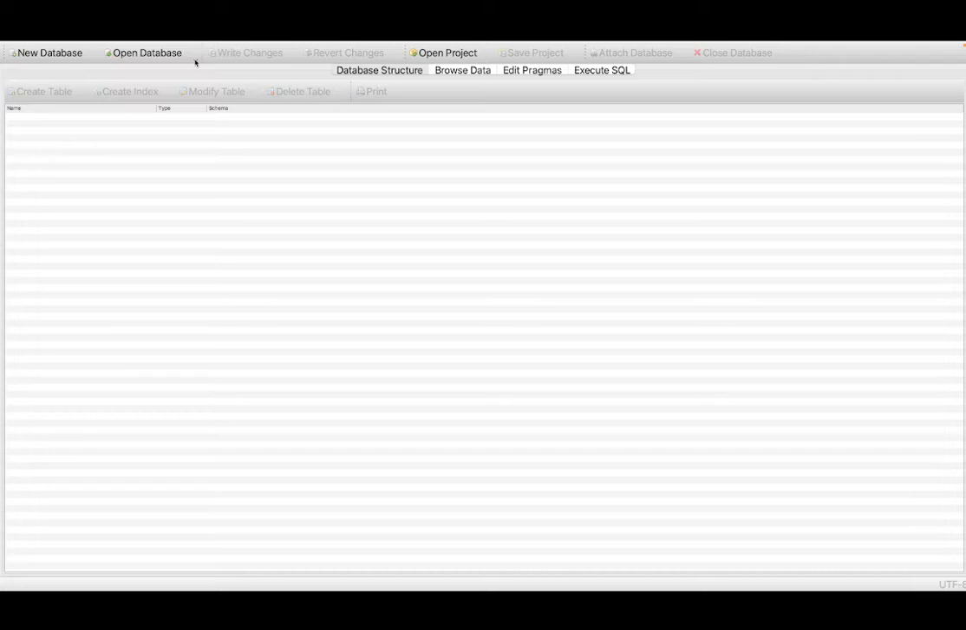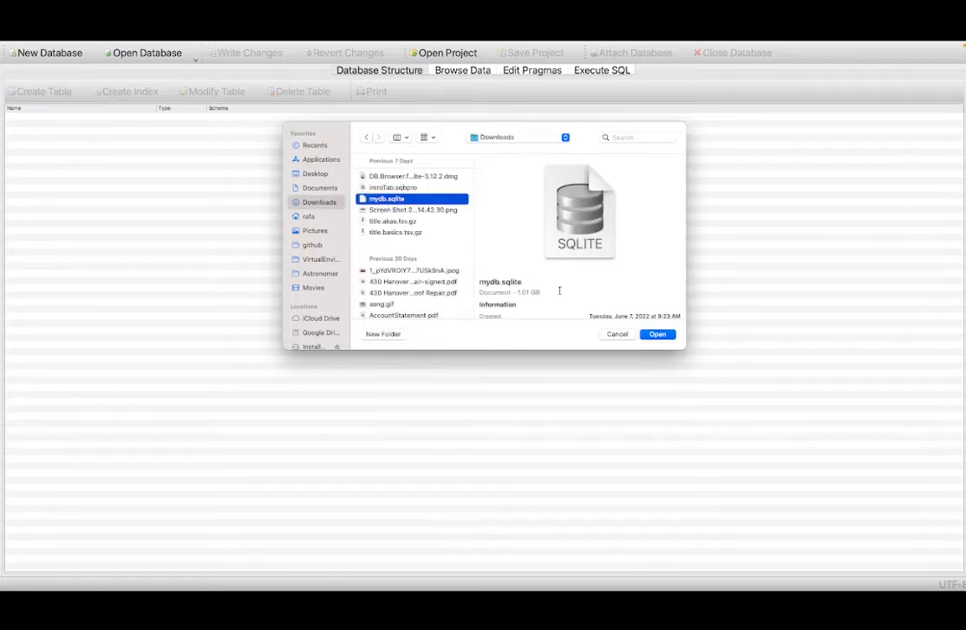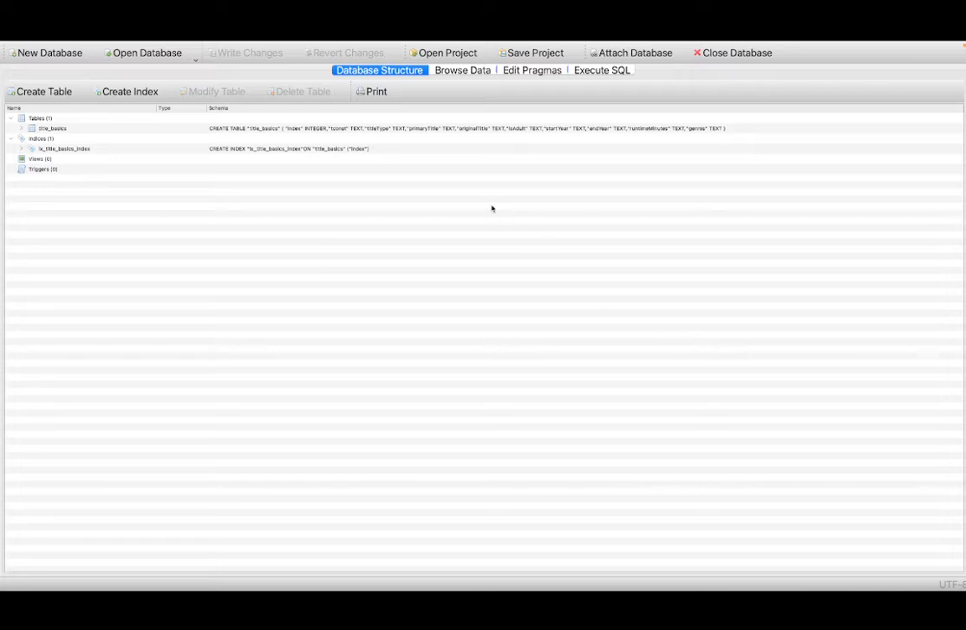I'll also put the link to that file in the description, or I'll send it to you in a DM if you'd like. But you just go to Open Database, and then you just browse to that file. So mine's in my downloads folder, and it's this mydb.sqlite. So I'm going to click this, and then it just brings it all in.